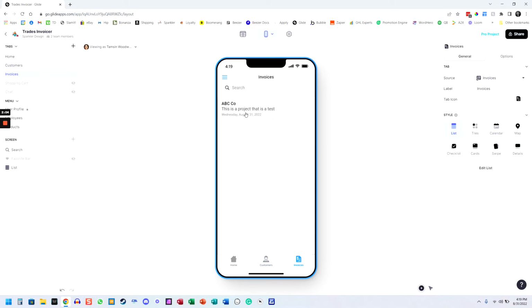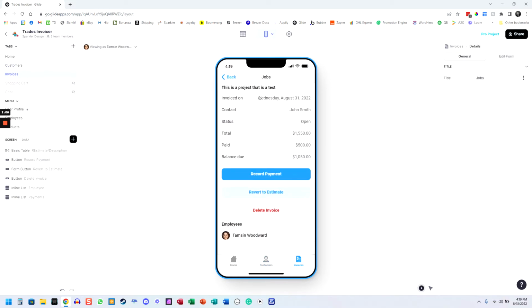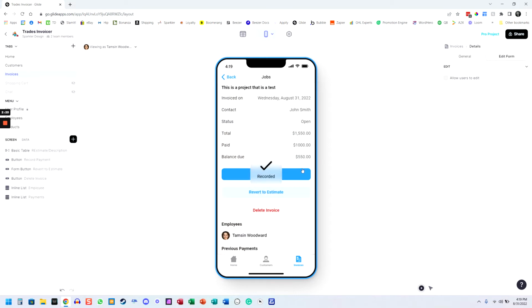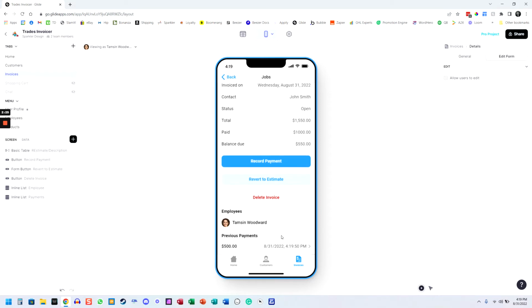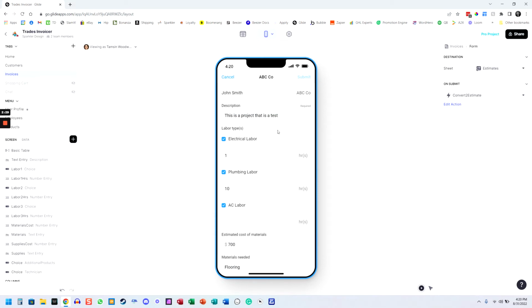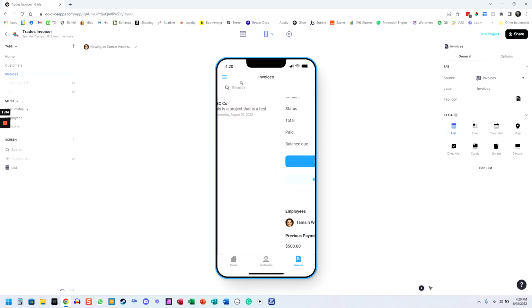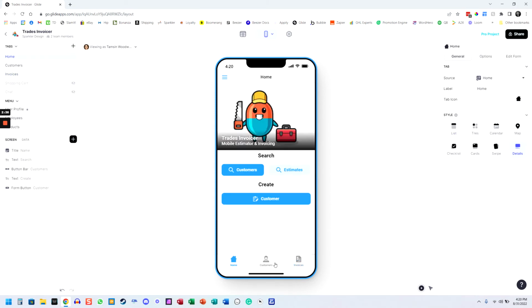When you invoice something, it shows you when it was invoiced, who the contact is, what the status is, and so on, and then you can record payments here. And so if it's 1,050, let's say they gave us a $500 deposit, you can record the payment, and now it'll show the balance due of 550. You could then delete the invoice. You could record a payment. You can revert it back to an estimate, and change it. Okay, so that is basically the application.